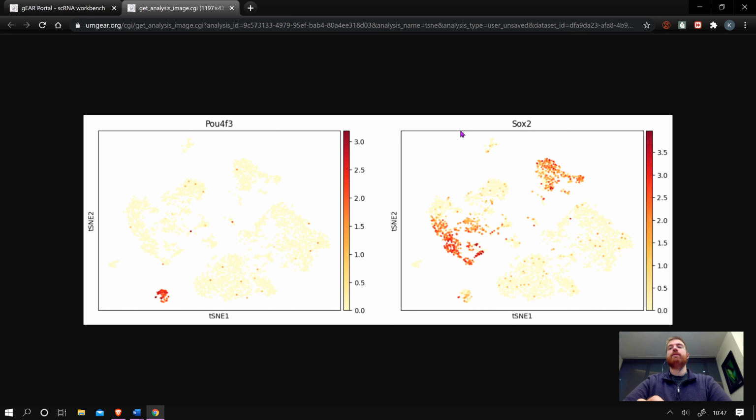You can also see that there are two SOX2 positive clusters. We have one here and one here. Now this completely makes sense because within the cochlea we know that not only supporting cells are SOX2 positive, but also glial cells. So in the next couple of steps, we can start to understand which one of these clusters is actually our supporting cells and which one of them are our glial cells.